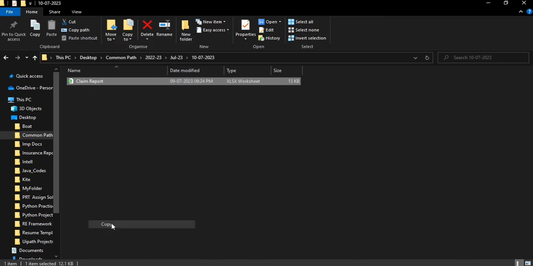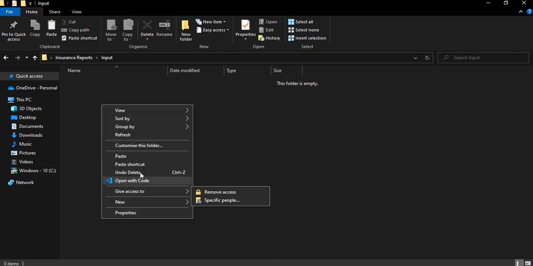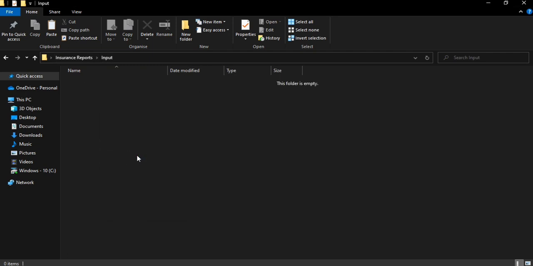I'm just going to copy this file. I'm going to click on copy, and then I'm going to go to the input folder. So this is my input folder, and here I'm going to paste it. Now I have pasted this input file, which is the claim report, in the insurance report input folder. Now comes the most important step.